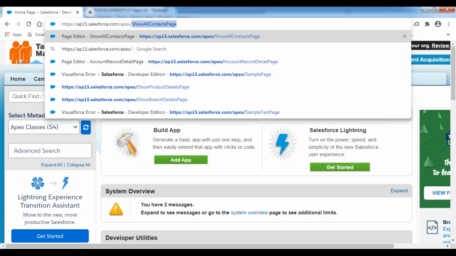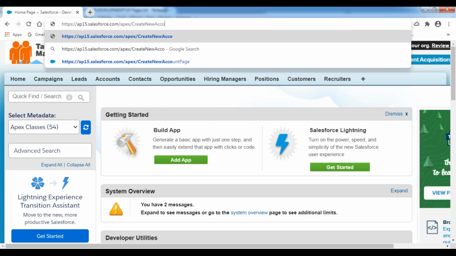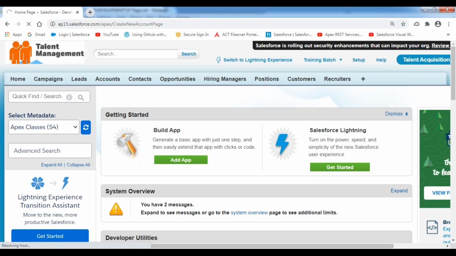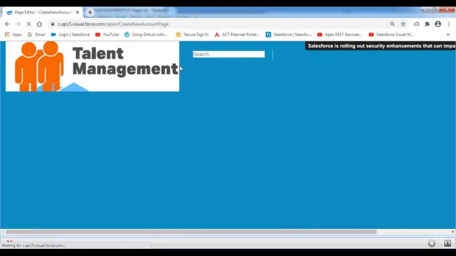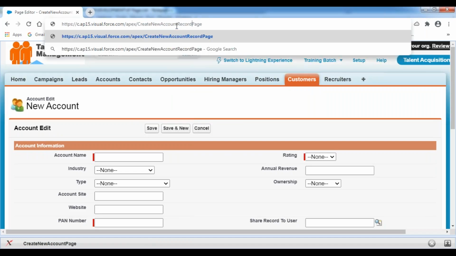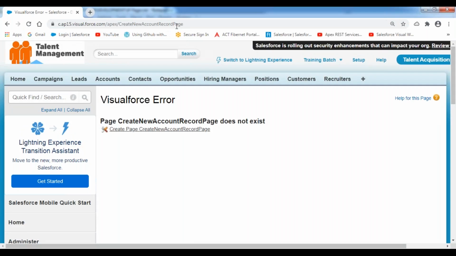Now I'm indicating Apex create new account page. But this page we have already designed. Create new account record page. Now I'm designing a page with the name create new account record page.